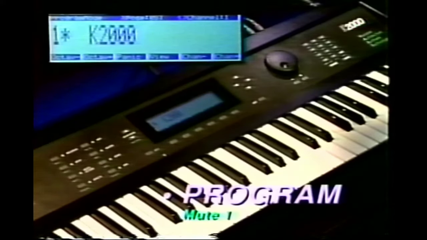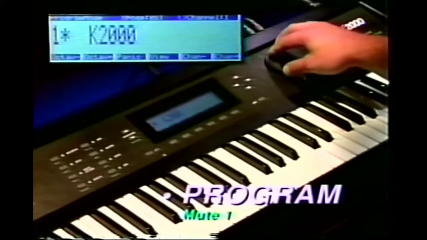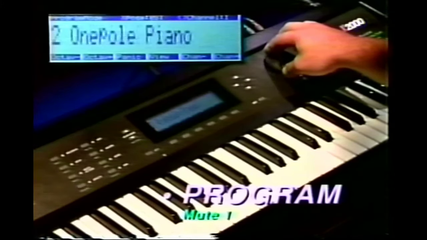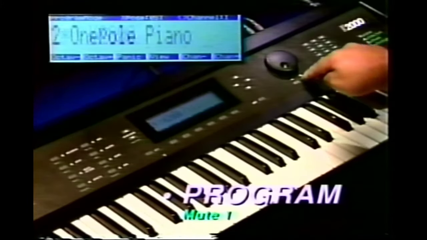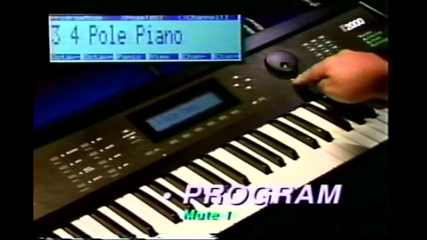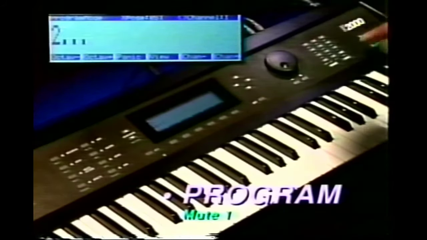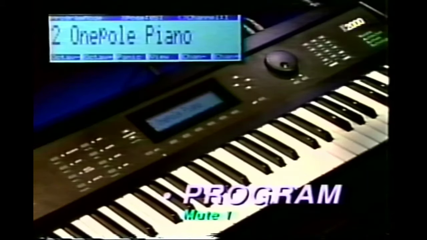There are 3 ways you can select a program: by rotating the alpha wheel to scroll, pressing the plus or minus, decrement or increment buttons, or entering the program number on the alphanumeric keypad located on the right of the control panel. Press the Enter button to initiate your selection. It's not necessary to press Enter if you're selecting programs by scrolling with the alpha wheel or the plus or minus buttons.